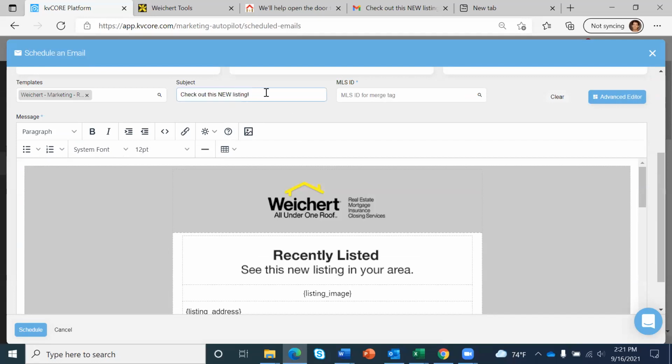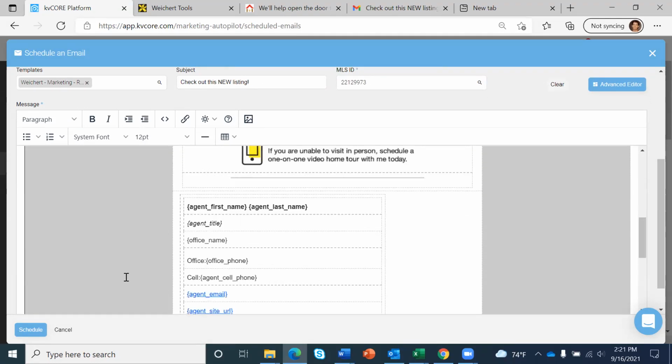I could change that if I wanted to, but for testing purposes right now, I'm just going to leave it as is. The MLS ID, I had to type that in one more time. So that's why it's very important to have that ID. I'm going to just paste it right there. Once I type that number in, the address shows up below. It's very important that you click the address. This is ready to go. All I have to do now is hit schedule.